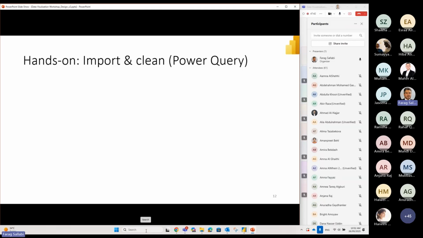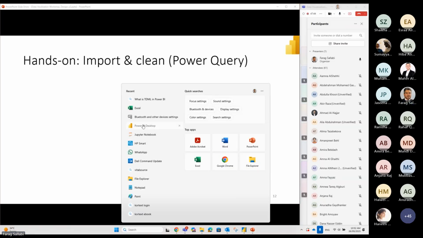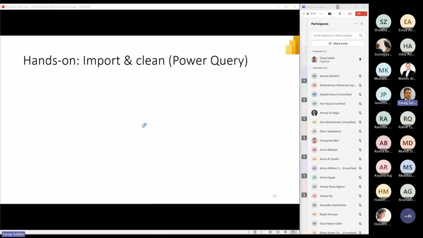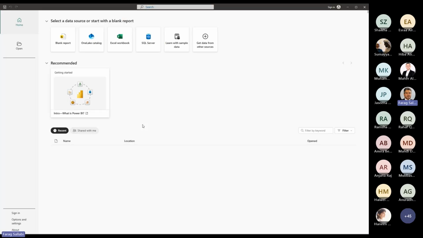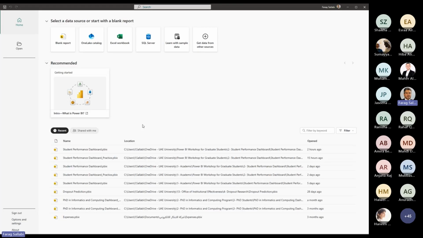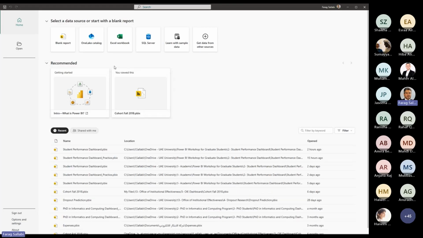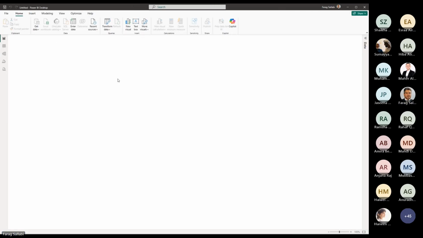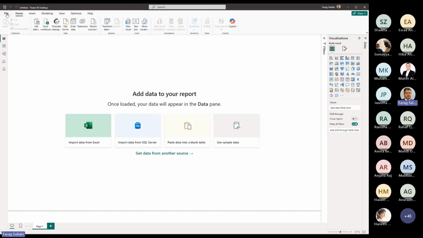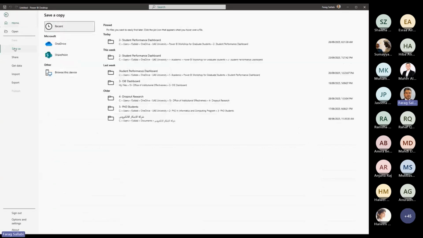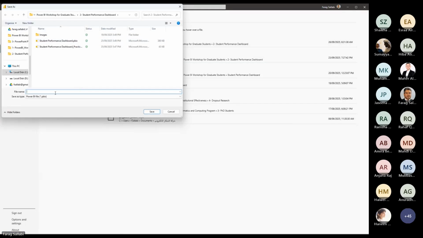What I will do, the first thing, I will start Power BI Desktop. If you are following with me, you need to start Power BI Desktop. So once you open it, you will see this screen. I will click on blank report, and my recommendation is to save it, save as, for example, so you do not miss anything. You can save it anywhere. Give it a name, for example, here, practice 1.